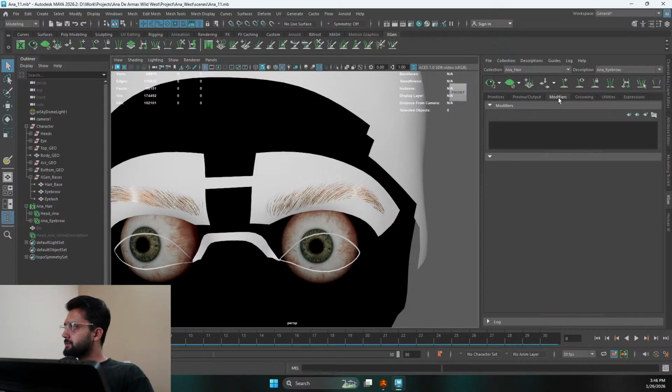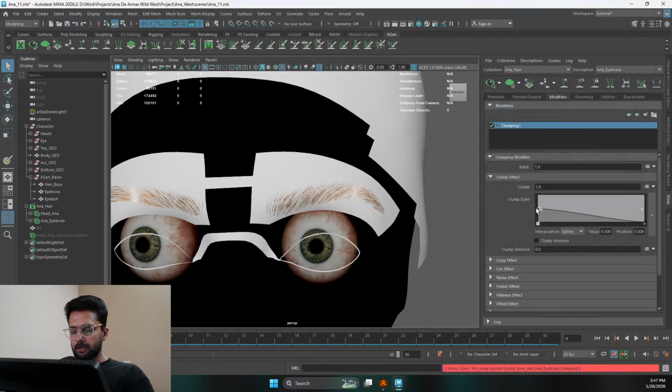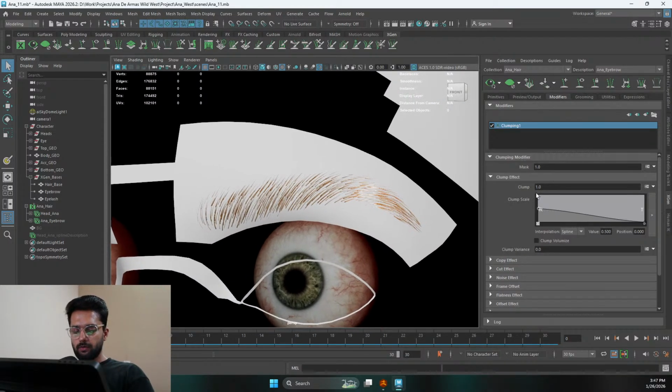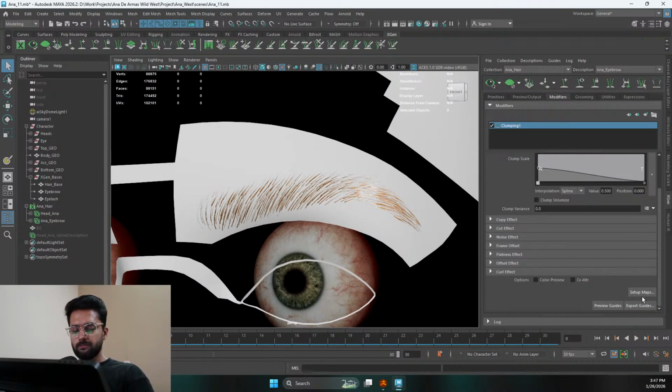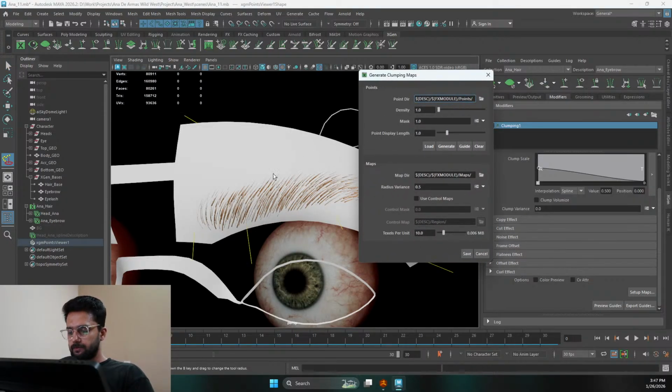We will click the plus icon here, and we'll start by creating a clumping map, and I'll click OK. We have an error saying no clump guides found. No worries, scroll down to the bottom, click on the setup maps, and just click on generate.